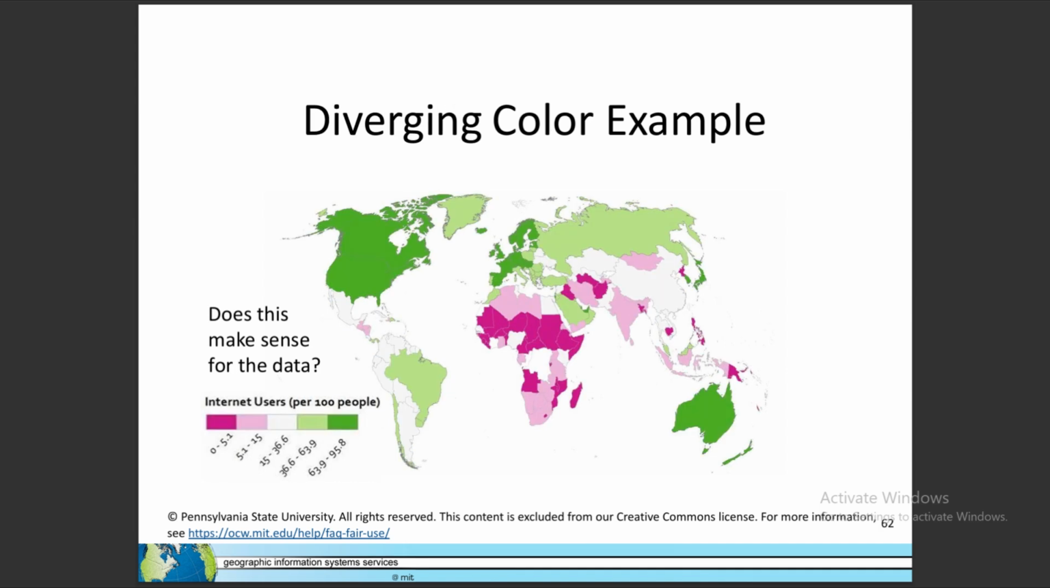And here's the same data with a diverging color scheme, green on one end, pink on the other, neutral in the middle. For internet users per 100 people. Does this make sense? Not really, unless you're specifically comparing above and below a meaningful threshold, like the global average. A diverging scheme implies there's a meaningful midpoint, which is the case for change data or anomaly data. For raw usage rates, sequential is more appropriate. This exercise, looking at the same data with 3 different color schemes, is really powerful. It shows how dramatically design choices affect communication.